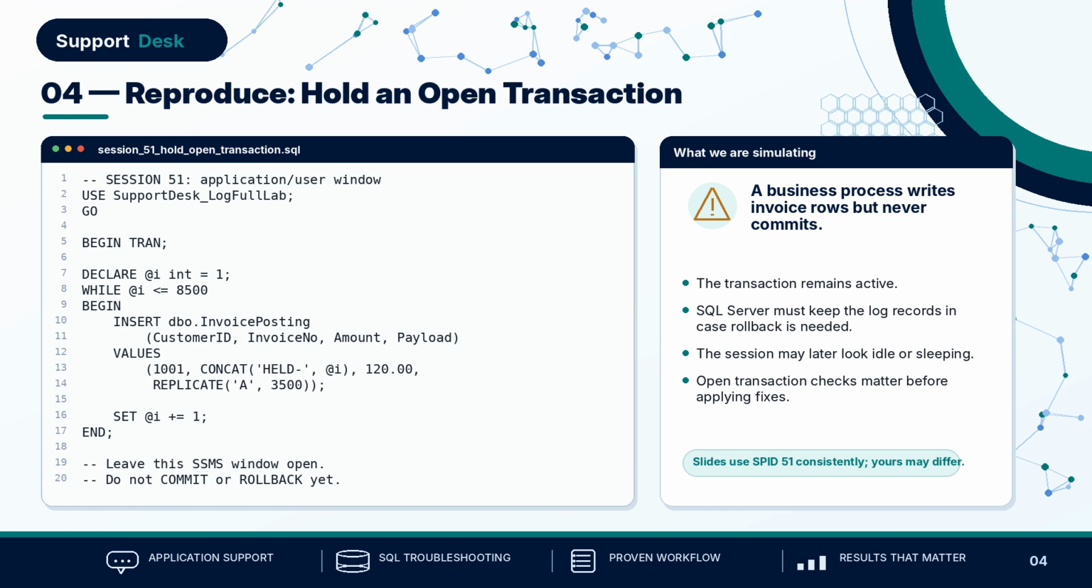In the first SSMS window, labeled Session 51 in the slides, we begin a transaction and insert a large number of invoice rows. The key point is that we deliberately do not commit or roll back. This creates a realistic problem. An application process starts work, writes data, and then leaves the transaction open. The session may later look idle, but SQL Server still has to retain the log records because it may need them to roll the transaction back.